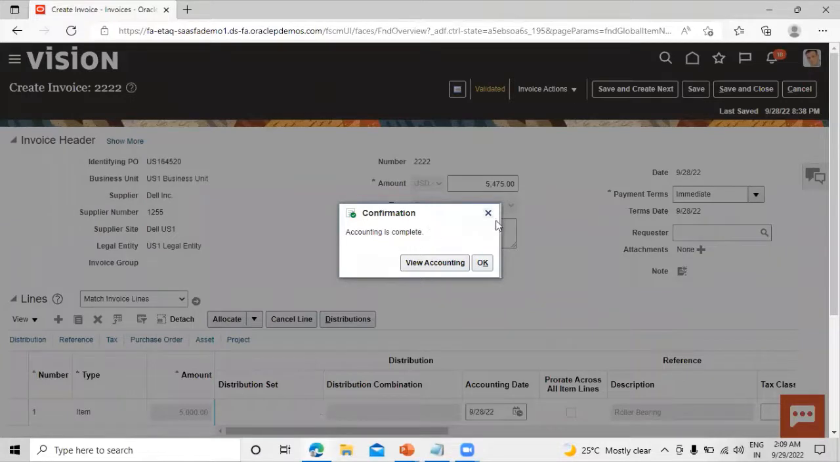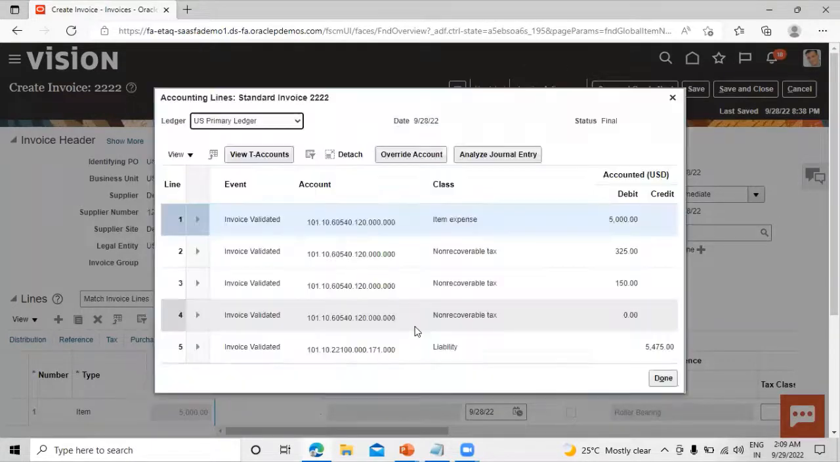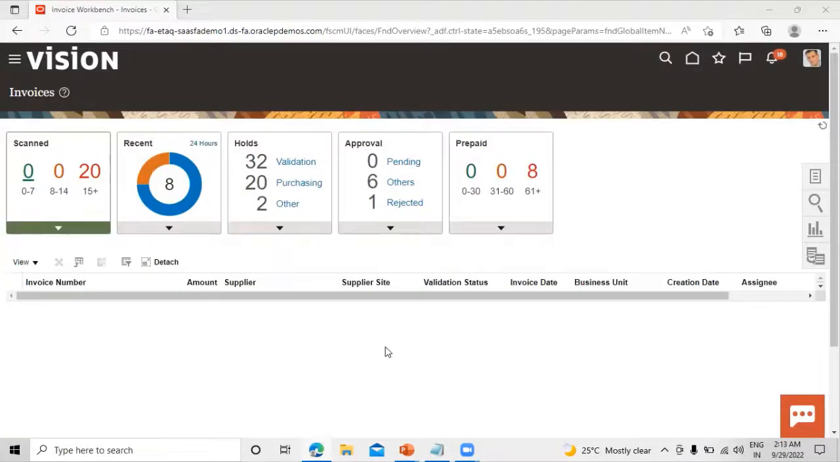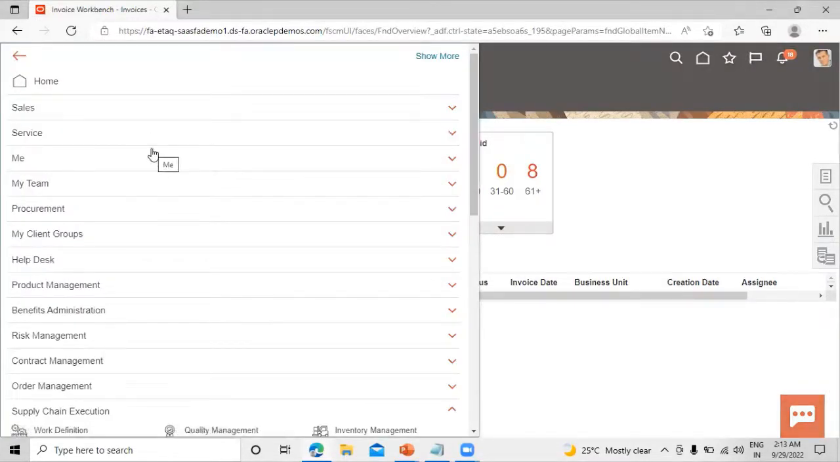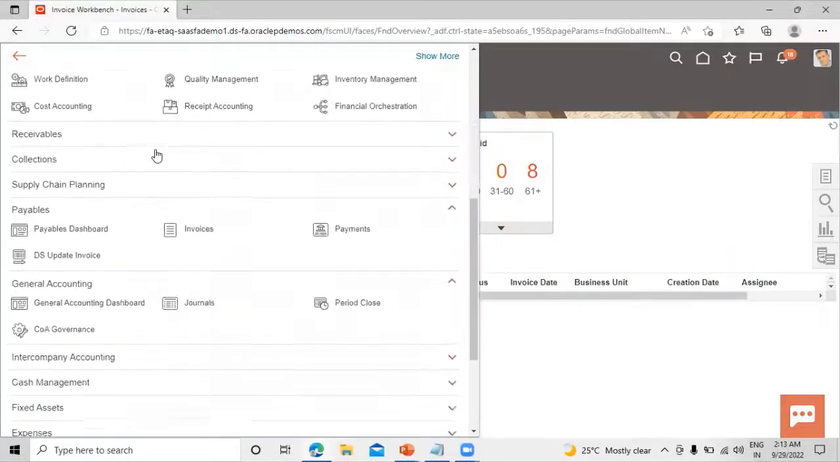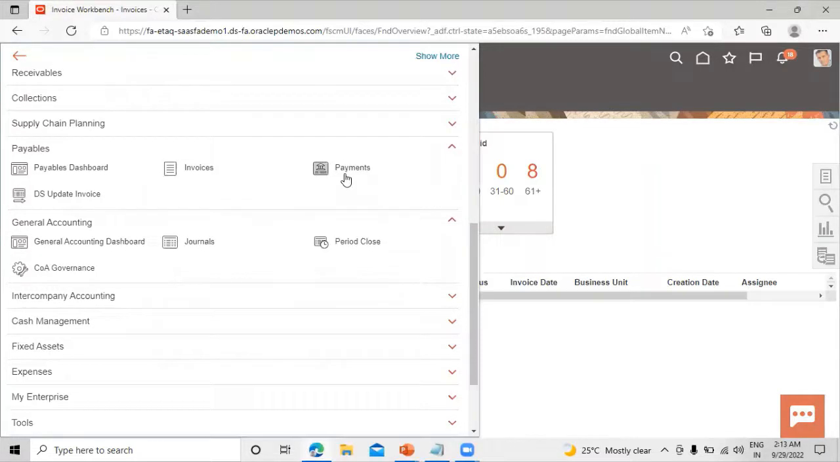So the accounting is complete. You can view the accounting, click on that. So this is our invoice validated, 5,000, right? And this is the taxation over here. Click done. Now let's perform the payment task, right? We have to perform the payment to the supplier, right? Now click on this navigator, and in order to pay the supplier, we have to go to the payables and click on this payments.